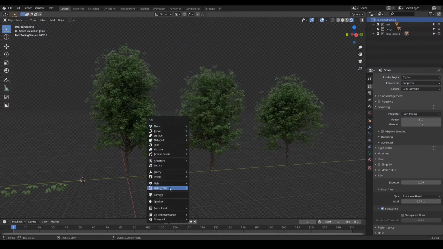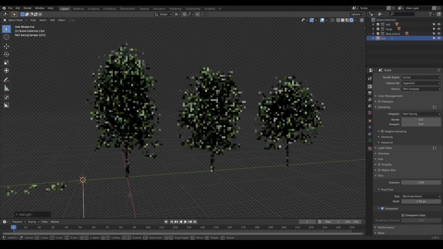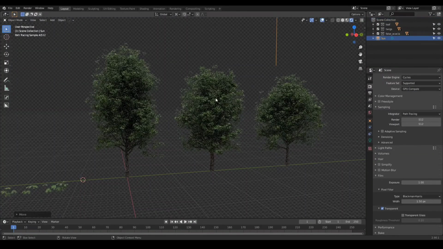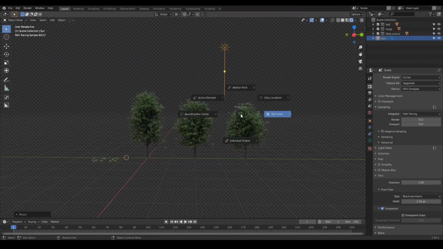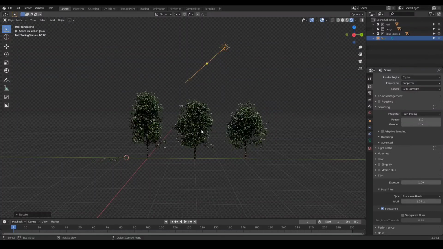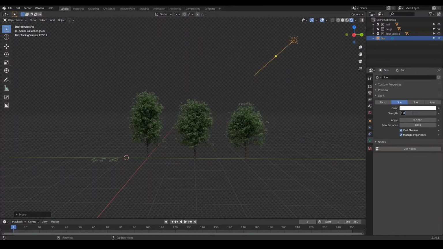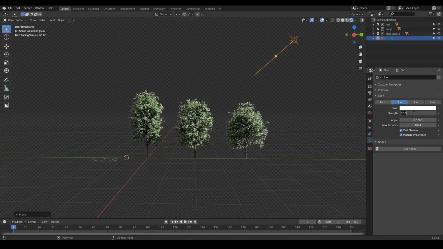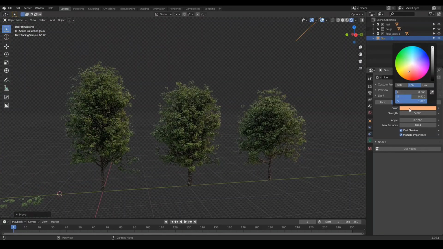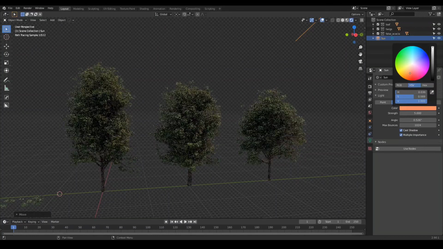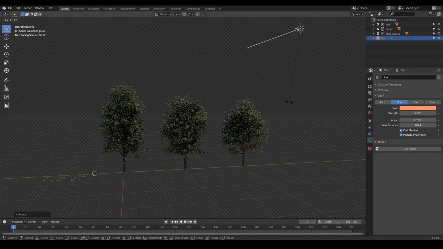I'm going to add quickly a sun lamp to see how the light passes through the leaves. So I select this sun. I'm going to maybe rotate it a little bit this side. I'm going to increase this value to something like, I don't know, 5 maybe, and I'm going to change this color to something warmer. For example, something like that, maybe more from the side.